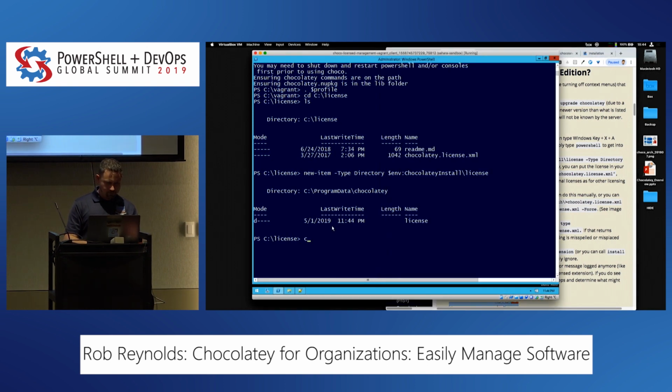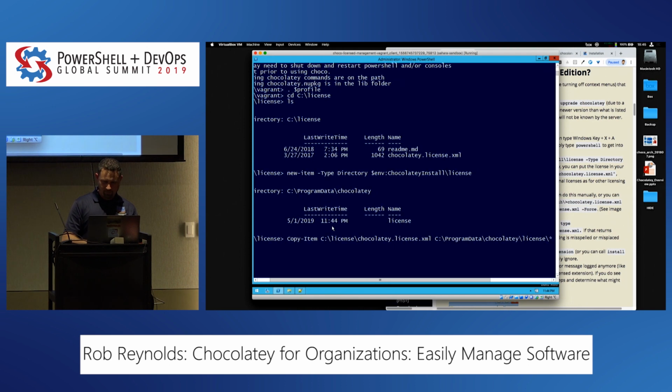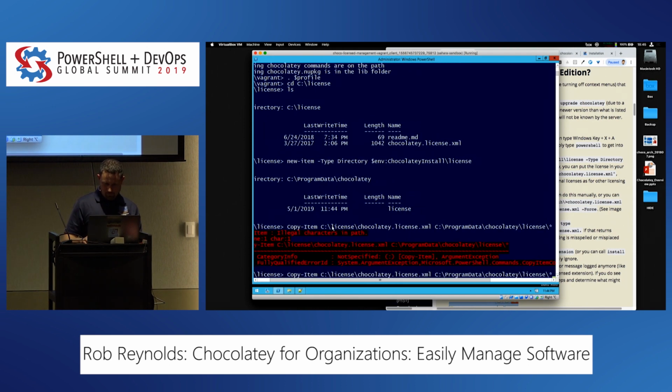So if we go Copy-Item, I did not write a script for this. I didn't think I would need to. We'll see. We'll just do tab completion and chocolatey install license. Yeah, of course you hate that.